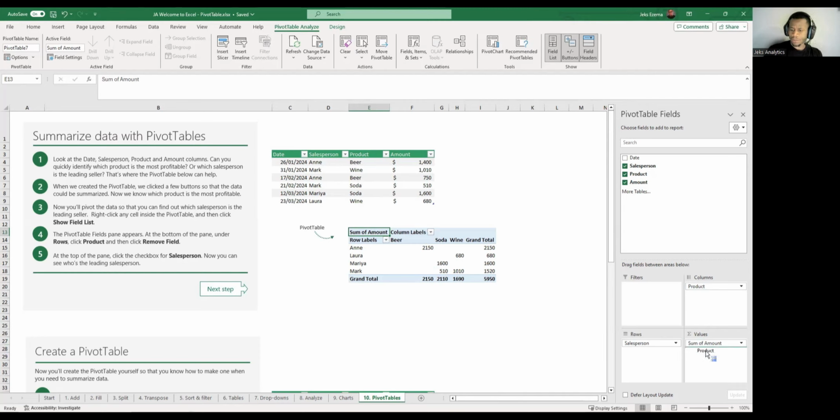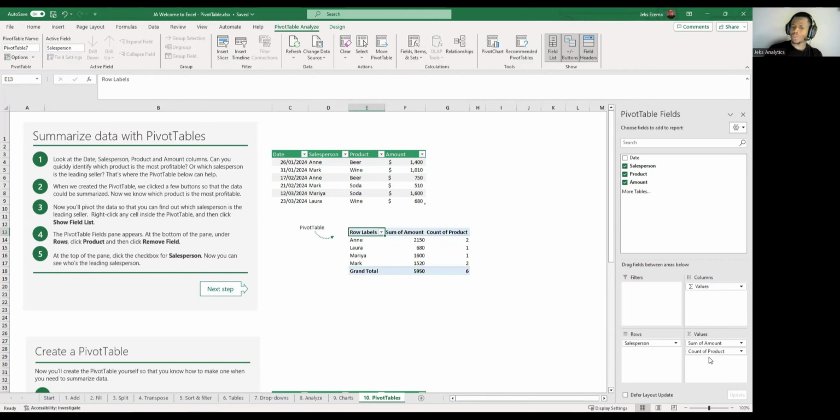So if I drag this now to the amount, let's see what happens. It's what I said about count. If we drag that product so that you know the amount and the count of products they sold, now we can see it. You can see some of these sold two counts of products. You can also see Laura, one. Mark sold two. You can see Mark came twice.